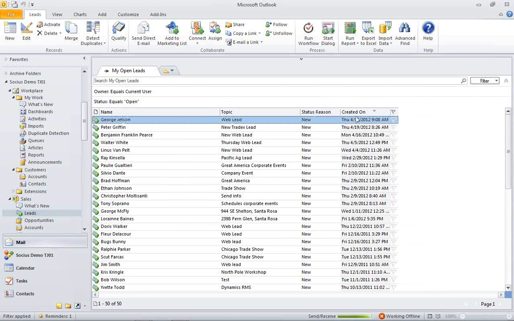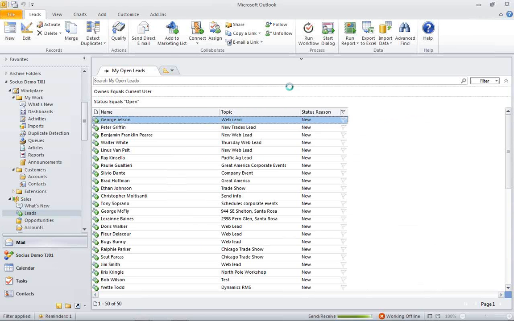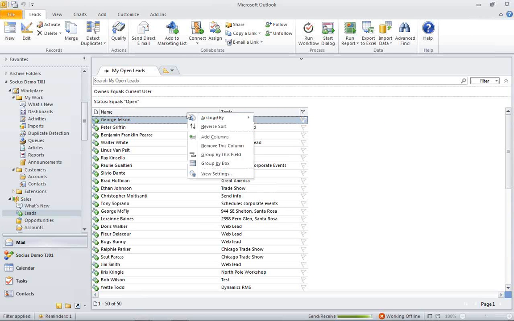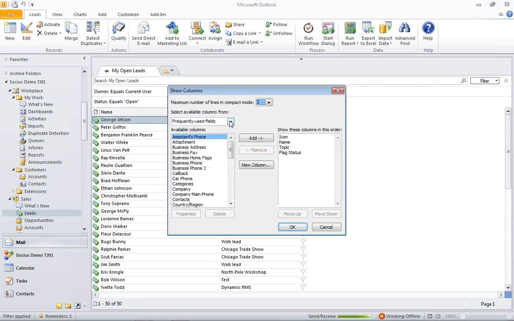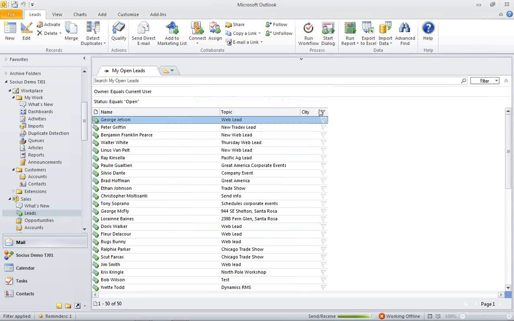To make a change to these views, I can drag columns off. This is just normal Outlook stuff. If you've done any sort of configuration or customization to the way that your email list appears, it's the same sort of process. It's just Outlook. And if I want, I can add a new field. I'm going to add a new column, the same way as I would if I was doing this to my email. So I can add the city there.